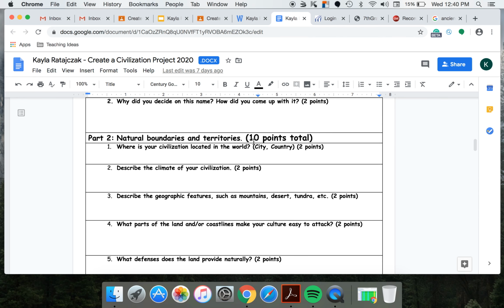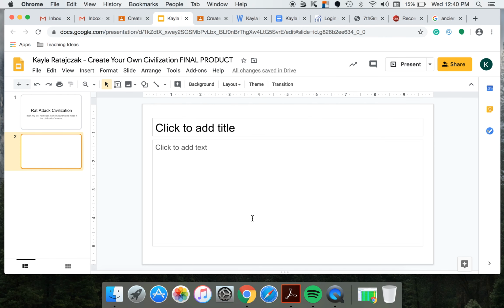I would look at the next part. Where is it located? I would find a map. I would put the map on this slide. I would say where it's located. I would explain the climate, what the temperature was, how much rainfall it received. Were there different seasons? Did those seasons change? I would include all of that stuff on these slides.